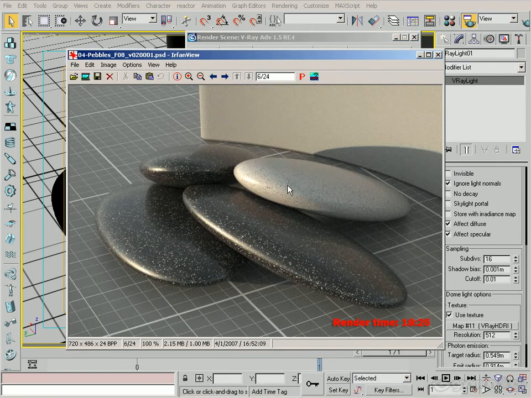And at 8 subdivisions, our render times have gone way up at this point. And you notice that at 8 subdivisions, this wall has started to look a lot better. And then in fact, our entire scene is a lot better. There's still noise here, absolutely some noise in these areas.